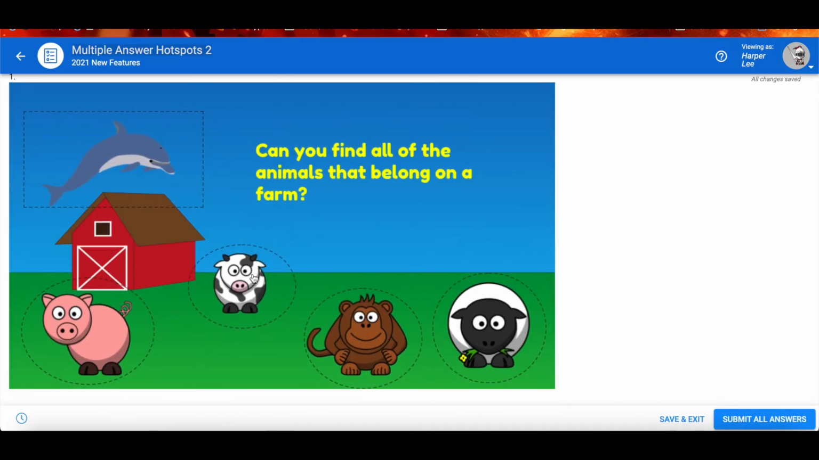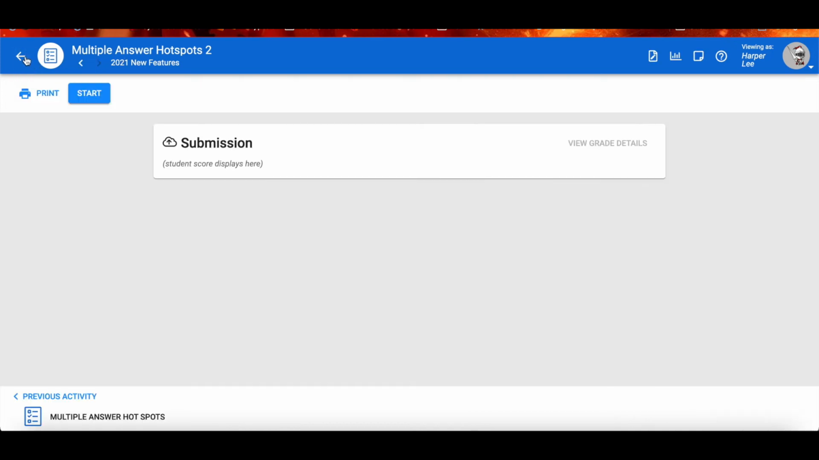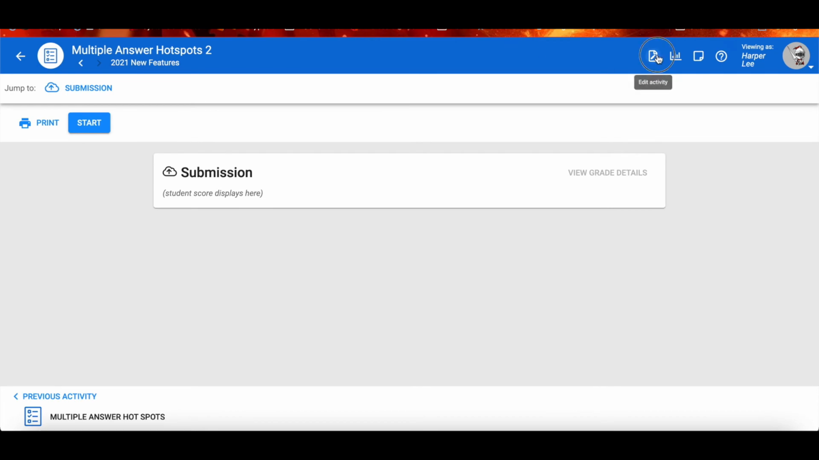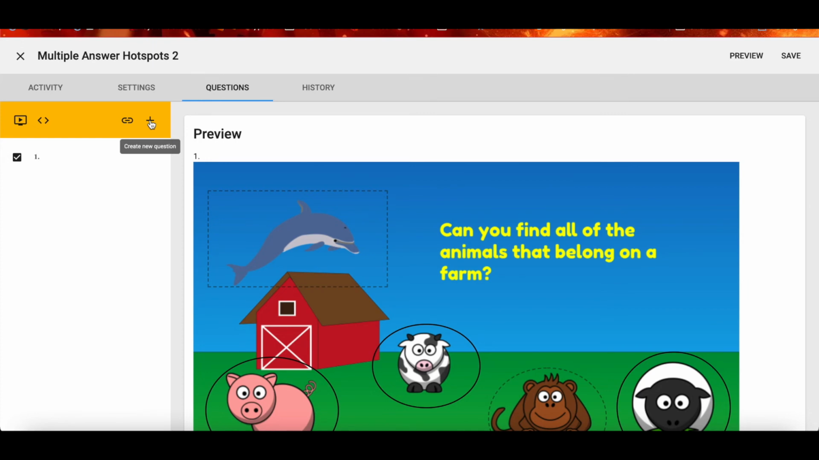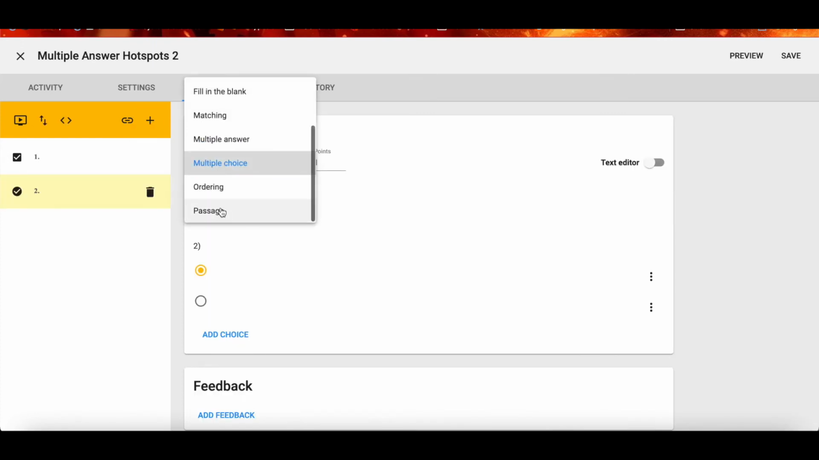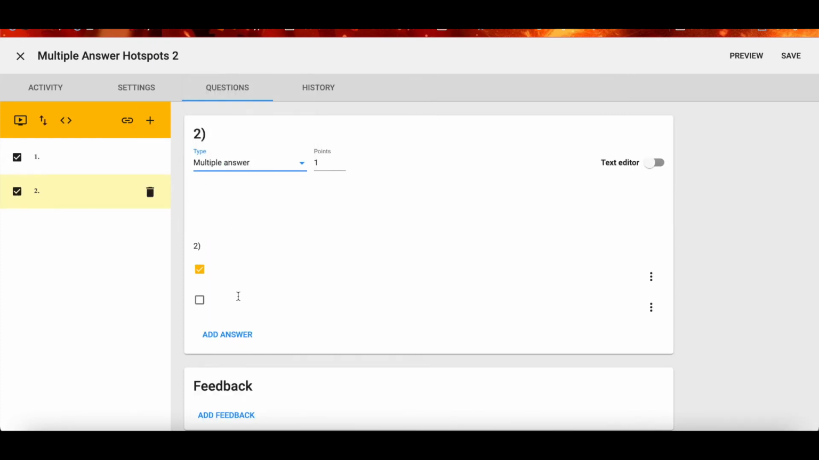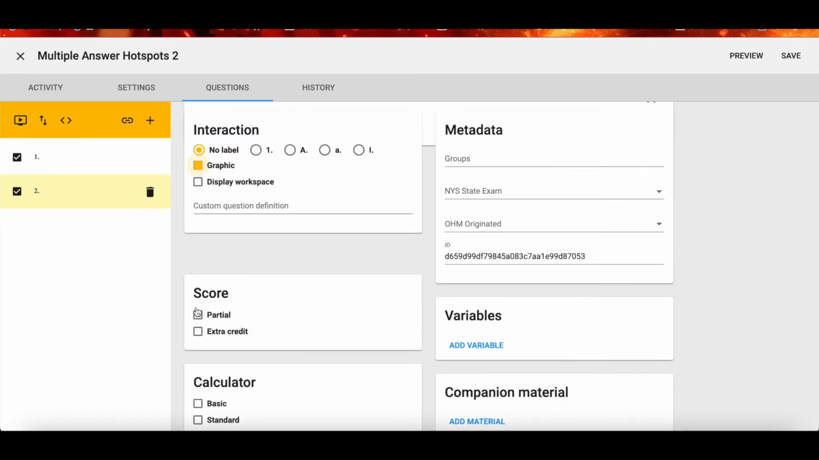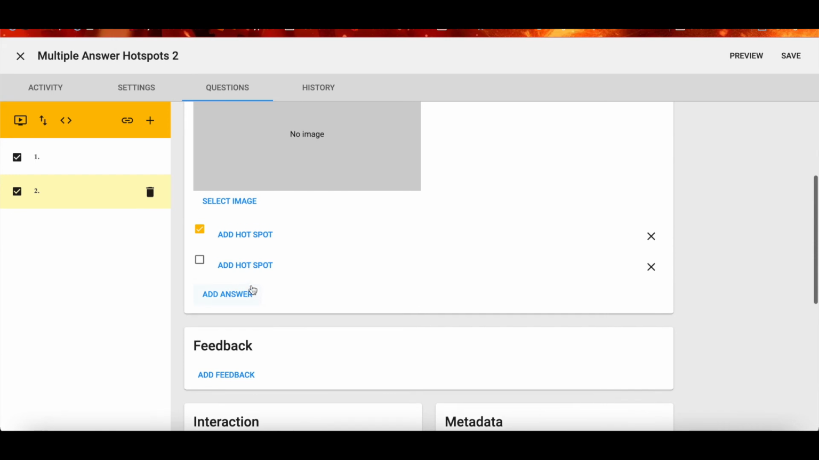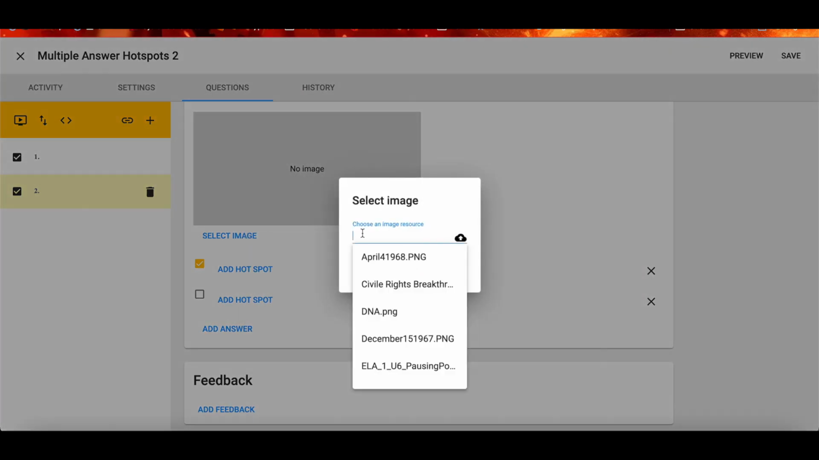So in this image, all they're going to do is click on the animals that they feel are correct and then submit their answers. You can do the same thing for secondary. For secondary, again, I had created a Google slide, and I'm going to go to multiple answer again. I'm going to go down to interaction, click graphic, and then I'm going to go find my image.